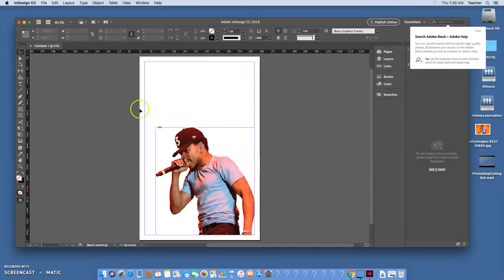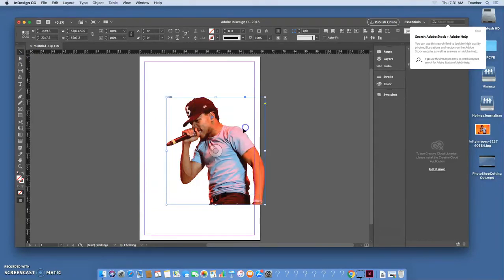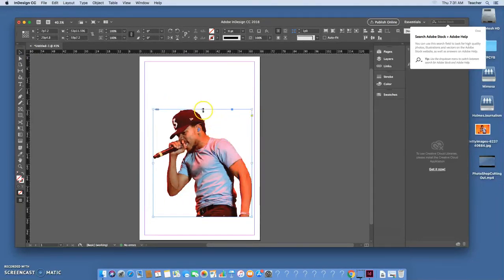You'll notice as long as I have this black arrow and I click on this photo, I can click, drag, and move it around. You'll notice too that I can change the size of the frame. I can make it bigger or I can make it smaller. If I make it smaller, obviously I start cutting out part of the image, so I don't want to do that. This does not resize the photo itself, it just resizes the frame.